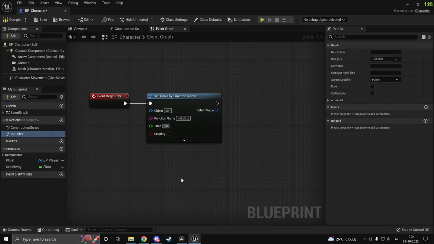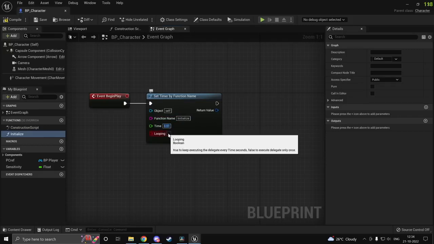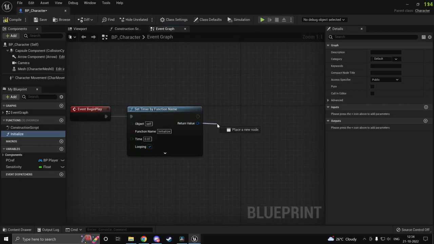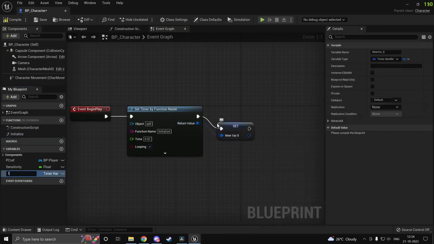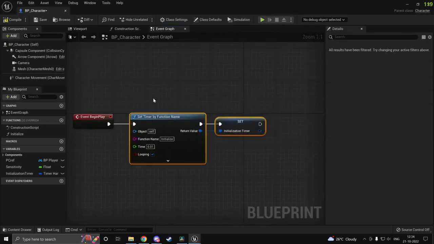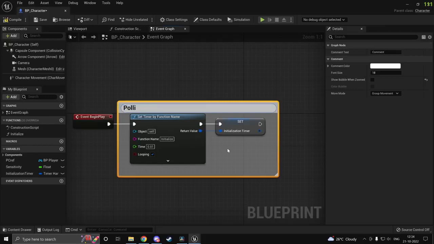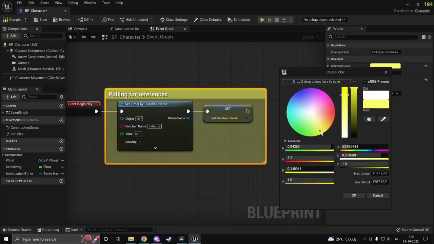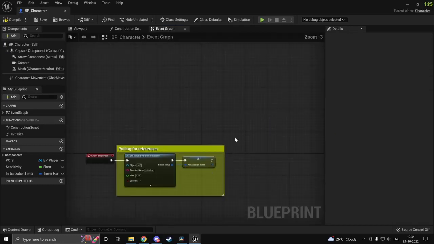We can have a very small time such as 0.01 seconds and make this one looping, because if you just set this to 0.01 without the looping, it's just going to execute once. And we can go ahead and store the handle of the timer. So we can call this one initialization timer. Once we have that, this timer is now set, and we could just comment it out and call this one polling for references. Again, you could name it a little more descriptively. You could give it a color as well. That's one cool feature in Unreal. Honestly, you would never use it, but I just showed it.